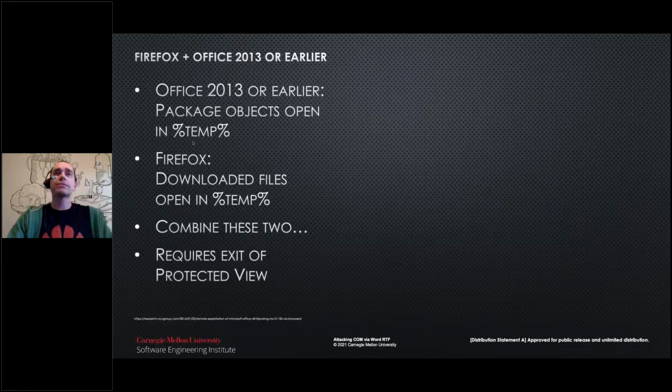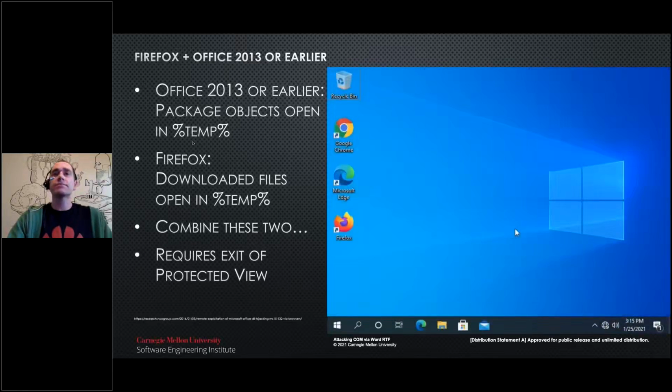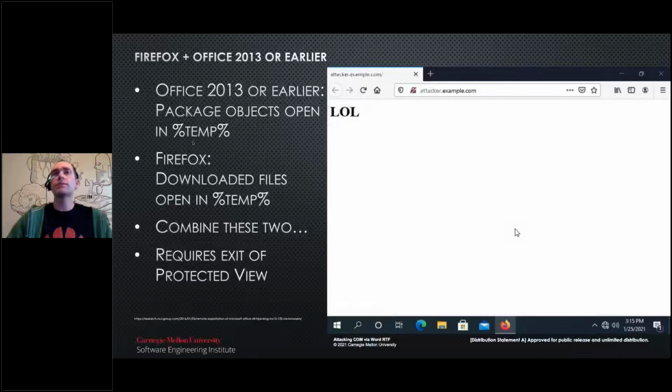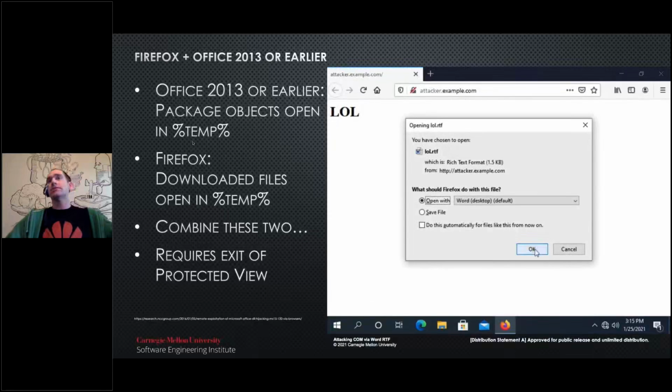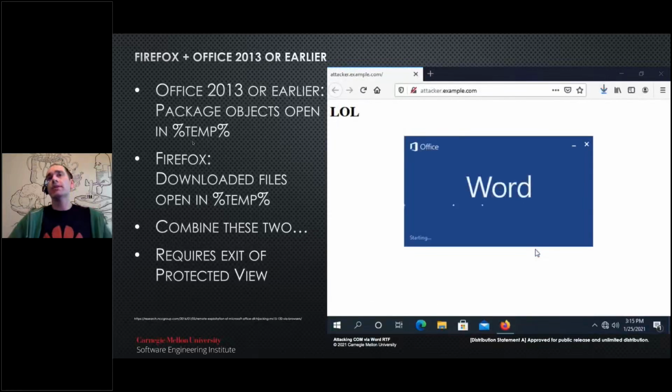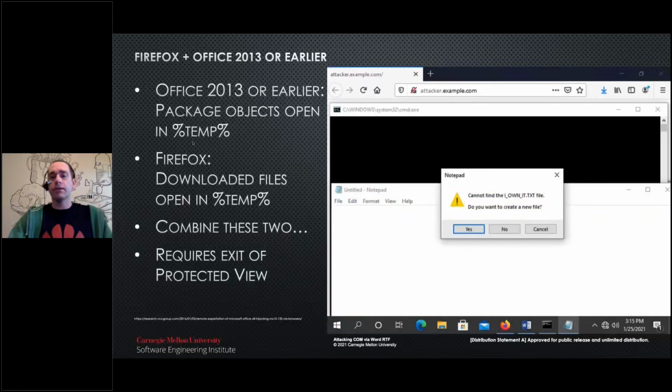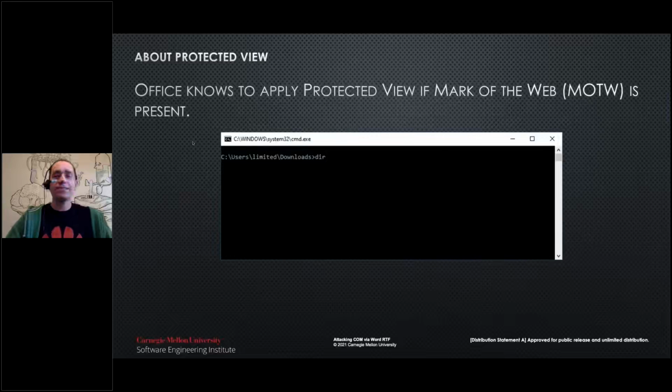Again, you have to exit protected view, but let's take a look at this. Here I'm going to my attacker's website using Firefox. All I'm doing is opening up an RTF. I'm doing nothing else. I would like to enable editing, sure, because whatever, protected view. I click it and now I've got compromised. That's pretty bad. Now, how does this protected view even work?